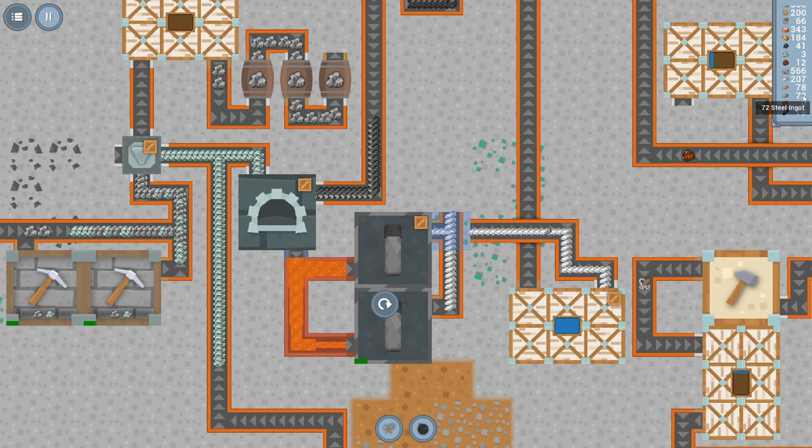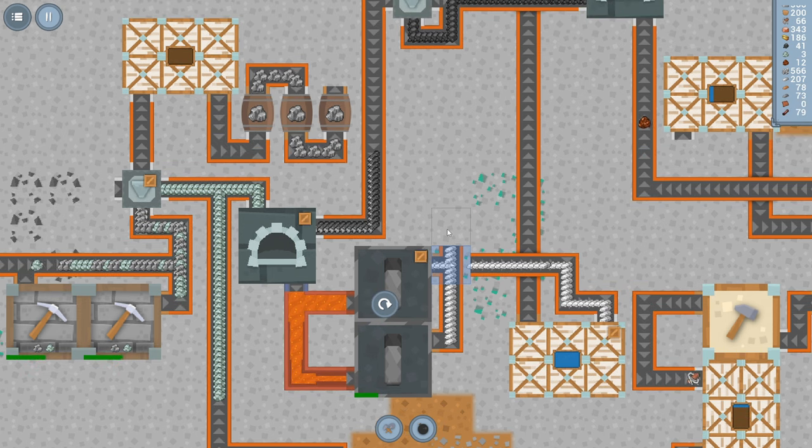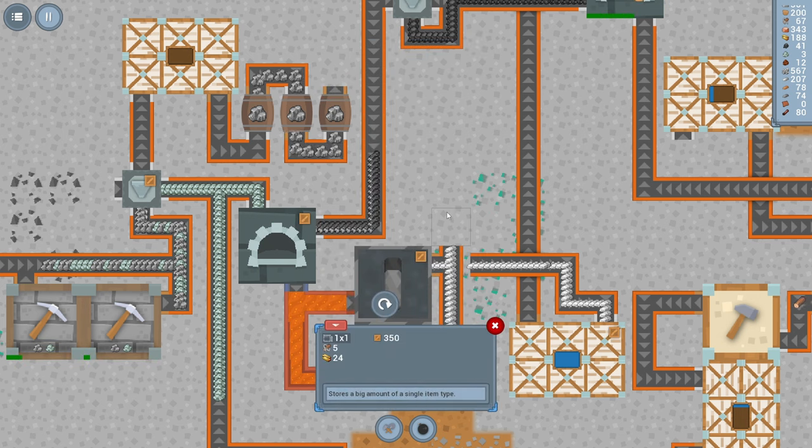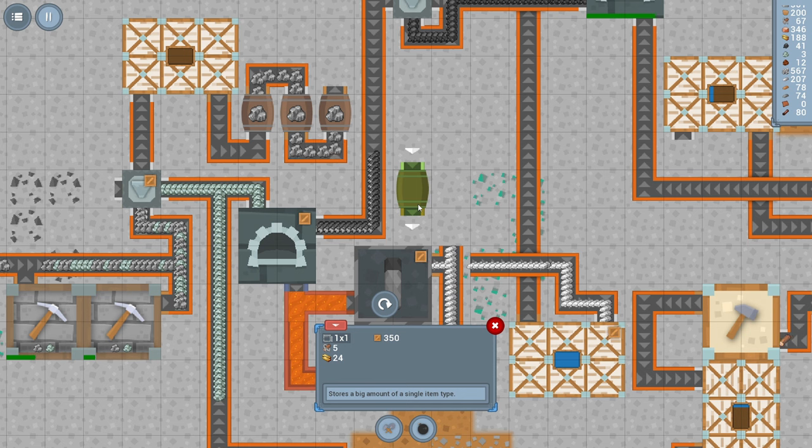Yeah, I'm mostly just killing time. We've got 72. We're waiting on 95 steel ingots. These are the iron ones. I'm just trying to clear this backlog. So if we did a barrel storage, this one's a little bit more tricky.